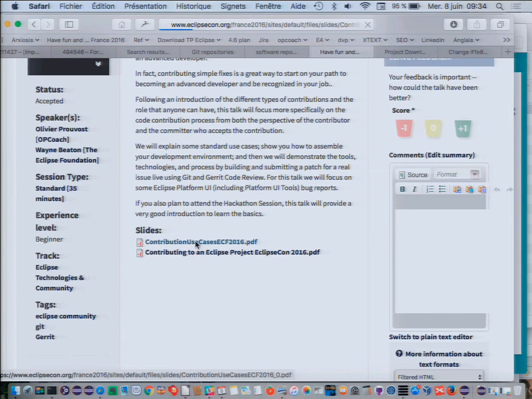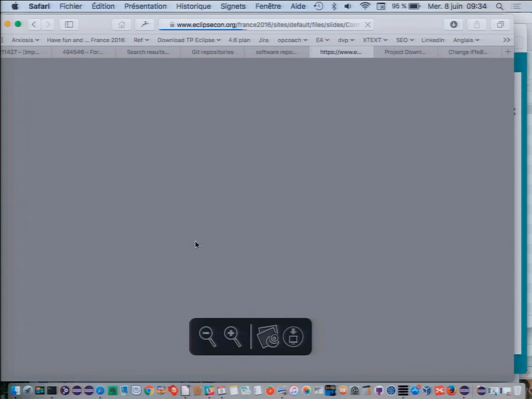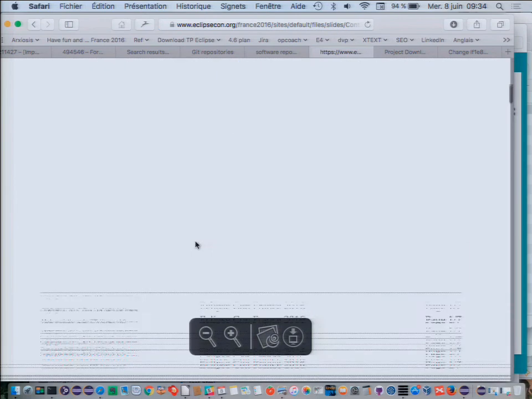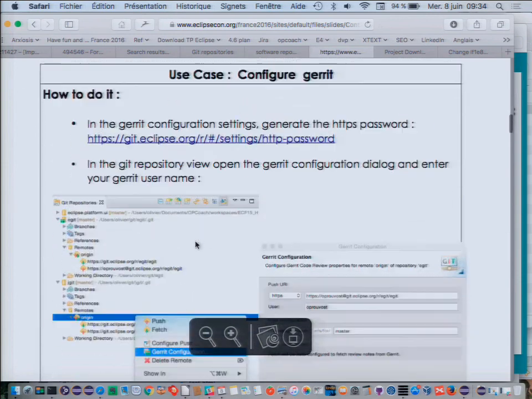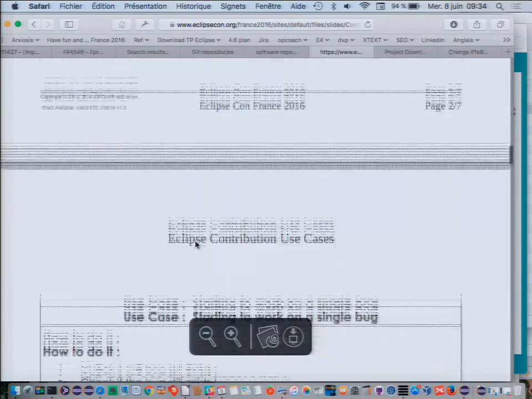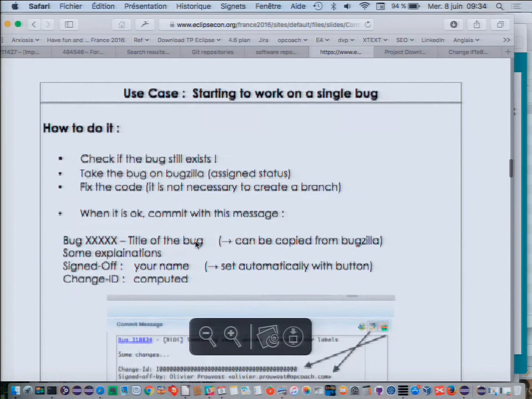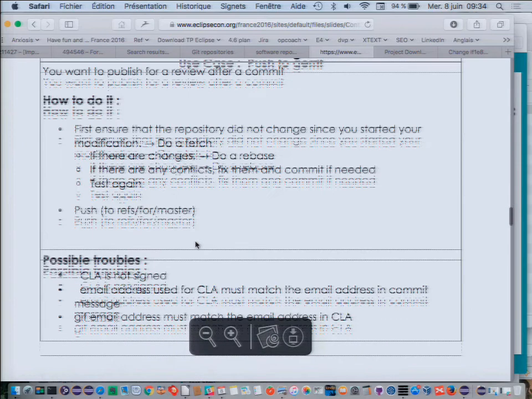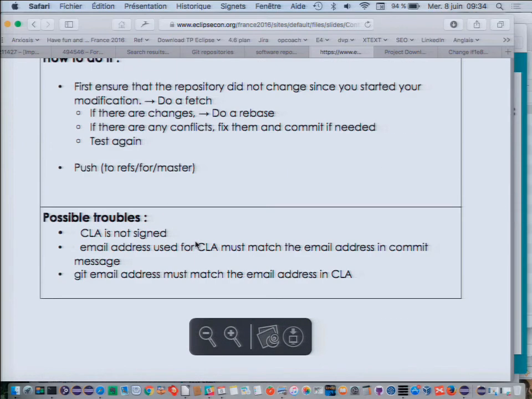And there are very easy use cases with how to manage it. So maybe there are 8 or 10 use cases, one by page. So how to configure Gerrit, how to work on a bug, how to commit. I will not enter in details. If you are interested, you can start with this document that can help you. Of course, you can also go on the wiki with the how to contribute page. That can also be a good way to start.